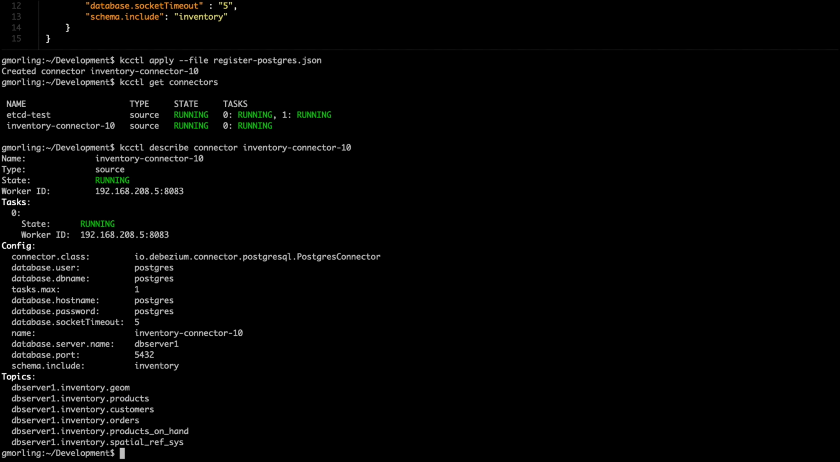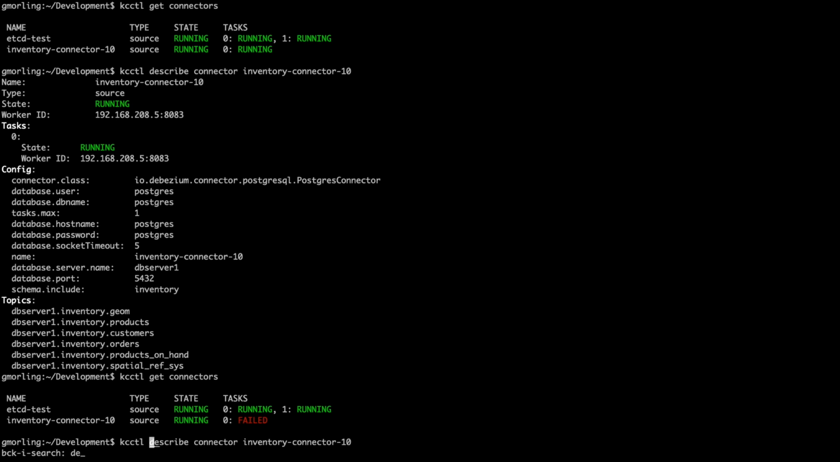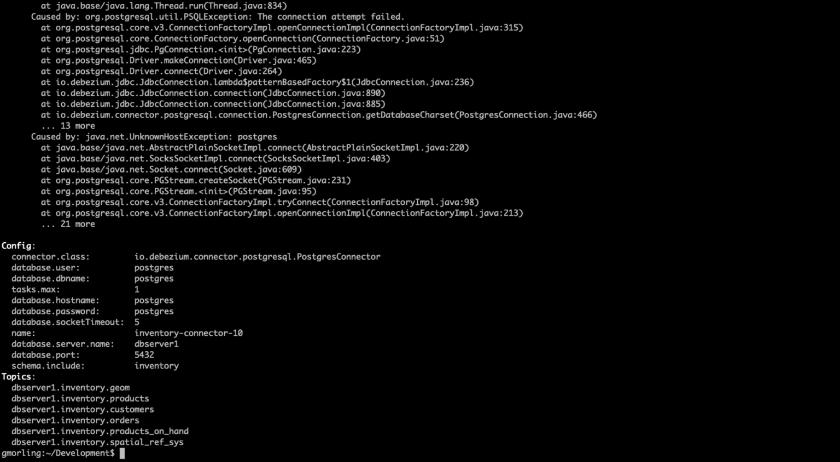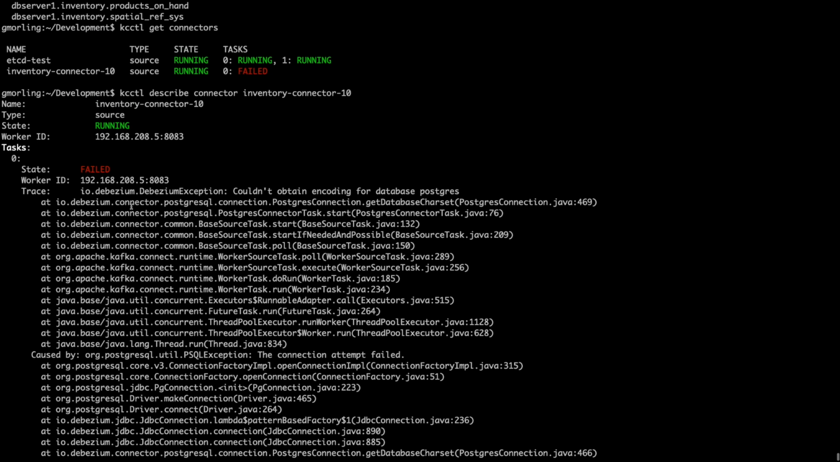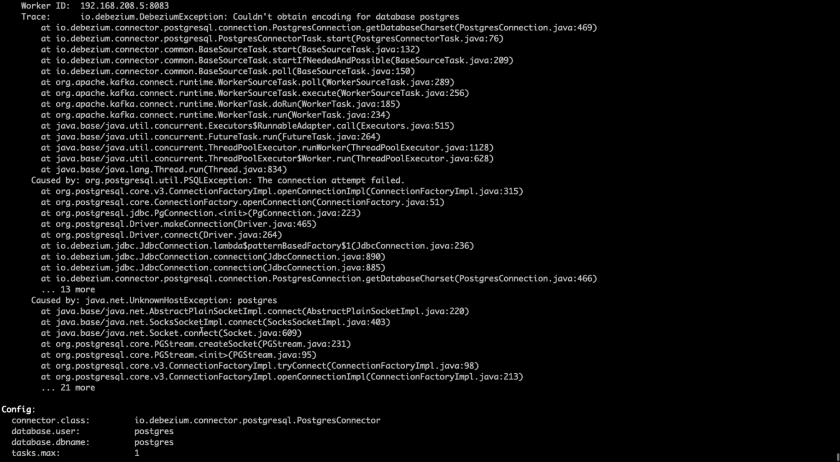So the database has been stopped, which after some time should cause this connector to transition into the failed state. So now if I do get connectors, I see indeed its connector is, or the task, I should say, is in the failed state. I can do describe again, and I will see the reason, the stack trace, and in this case, it's because, well, the host isn't there any longer.